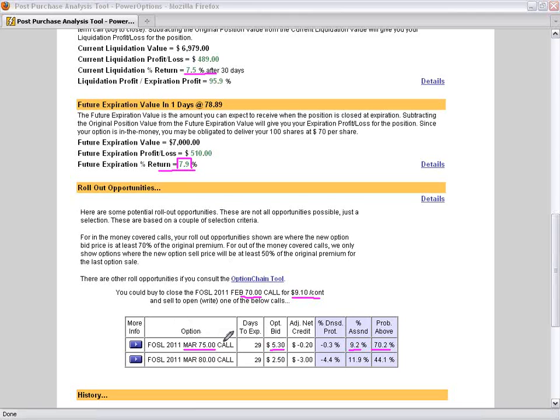If I roll to the March 75 call, buy to close my current call for 9.10, sell to open my new call for 5.30, 29 days from now, if the stock's above 75, I'll make 9.2%, but that's only a 1.3% increase from where I am right now. That doesn't match my personal goals. This might not be a rollout opportunity that I would consider because I have to keep in mind what are my personal goals. I don't want to roll for the sake of rolling. I want to roll just if it matches my expectations and if it matches my goals.